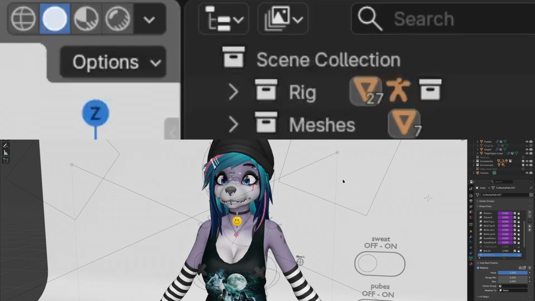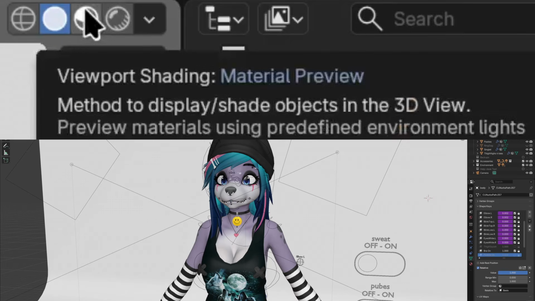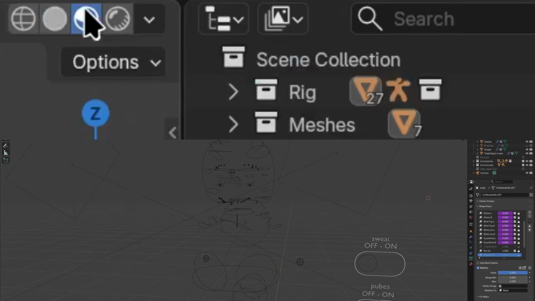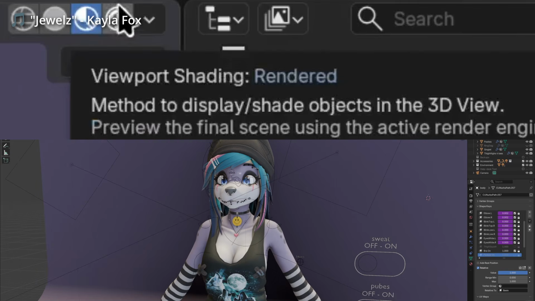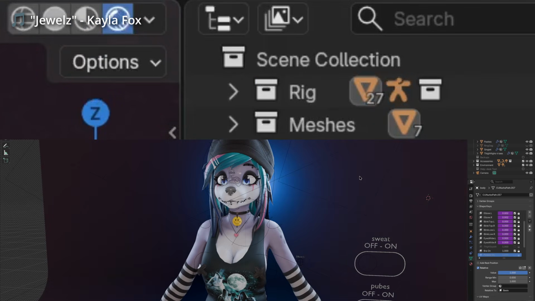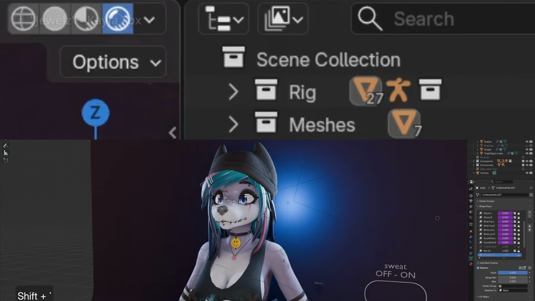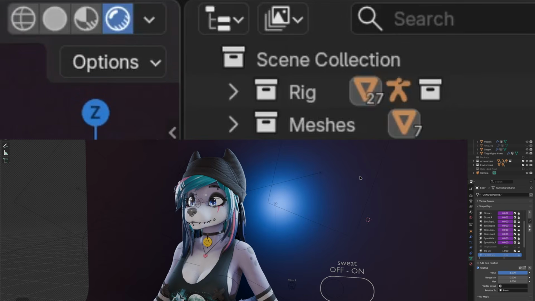If we go back to Solid, it's a basic color preview of what the model looks like. And moving to the right of that, we have one called Material Preview. This is where we start to see what the actual materials look like on the model, with some hints of what the lighting might be. And then finally, we have Rendered View. And this is where any kind of lighting comes into play, and things look a little bit more like they will in the final render.